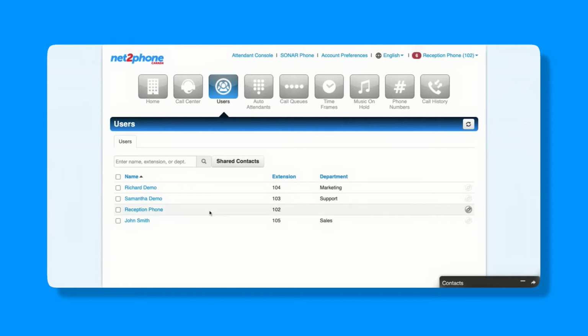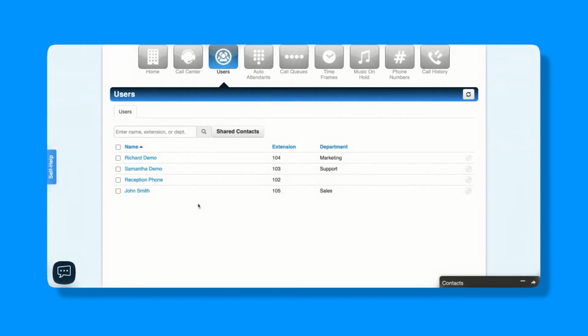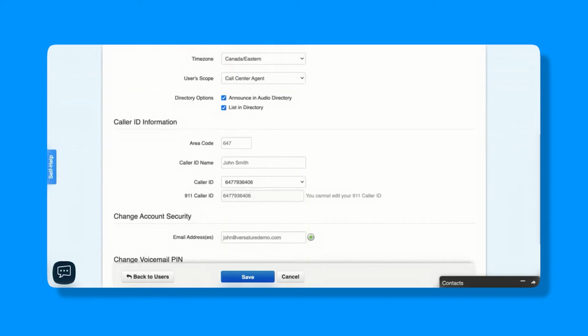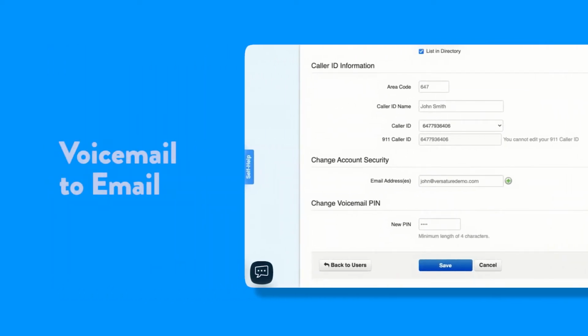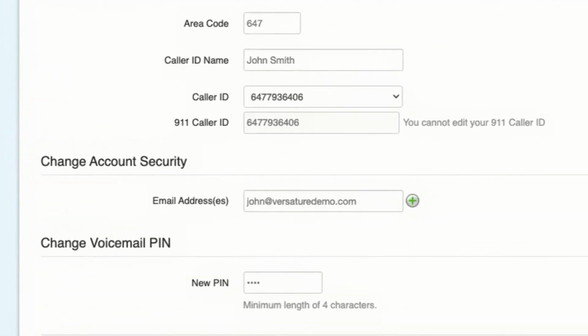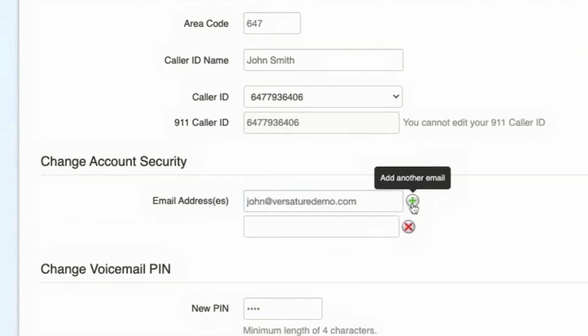Under the Users tab, Sonar will display all users within your system. Clicking on the user's name will allow for changes to be made to first and last names, as well as basic caller ID information. Included with net2phone Canada's service is our voicemail to email feature, which sends users' voicemails directly to their inbox, containing a transcribed message as well as a WAV audio file for those who choose to listen back to their missed message. In this section, users have the ability to either set up, change, or add additional email addresses that they would like to use with this feature.